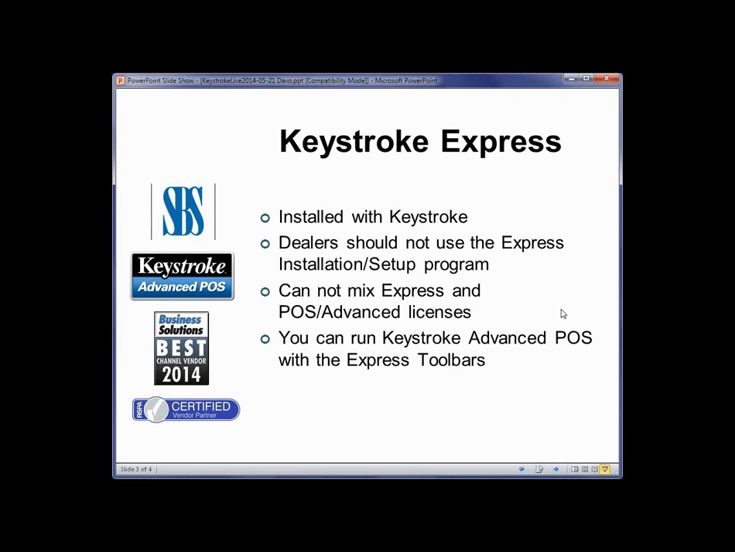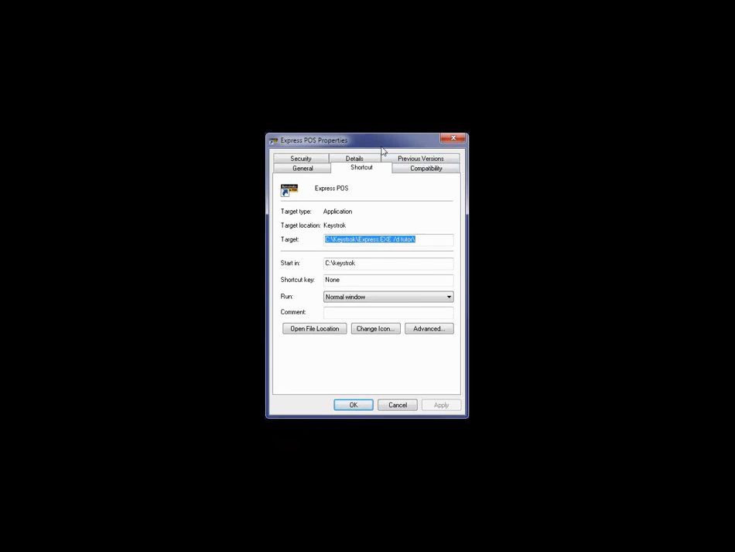So just be aware that when you install Keystroke, when you update Keystroke, you're also getting the Keystroke Express. Best way to start that is, what I can do, and I'll show you the properties if I can get this shared here properly. So now you should see that. And here in my Keystroke directory, I'm running express.exe and looking at my tutor data. So I have Keystroke Advanced POS installed, but I'm just using express.exe to start this.